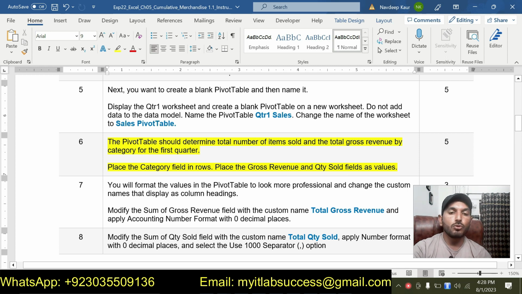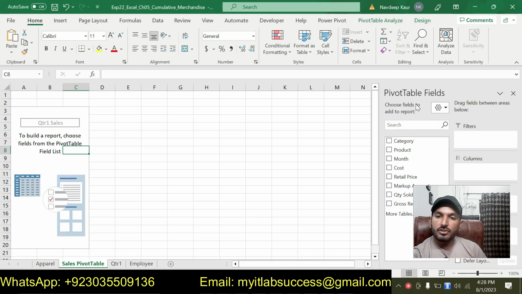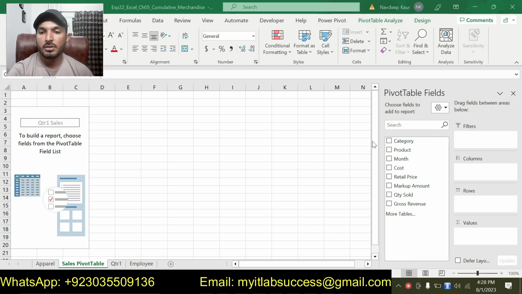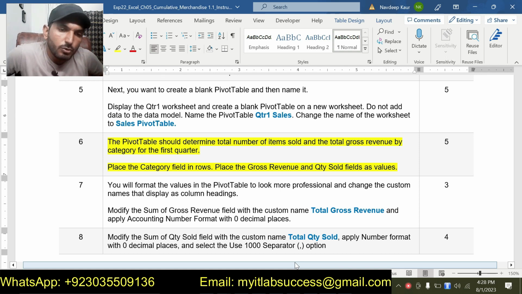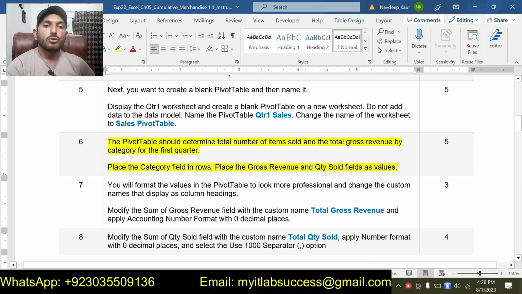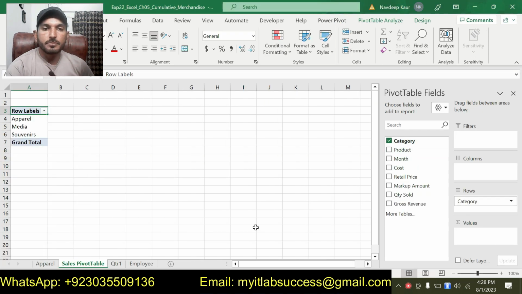So now we are supposed to place the fields of this pivot table in the rows, columns, filters, and the values. So click on it and it will show us the pivot table fields. This one is showing us the pivot table fields, and now we are supposed to place the category field in the rows. So select the category from here and place it in the rows.